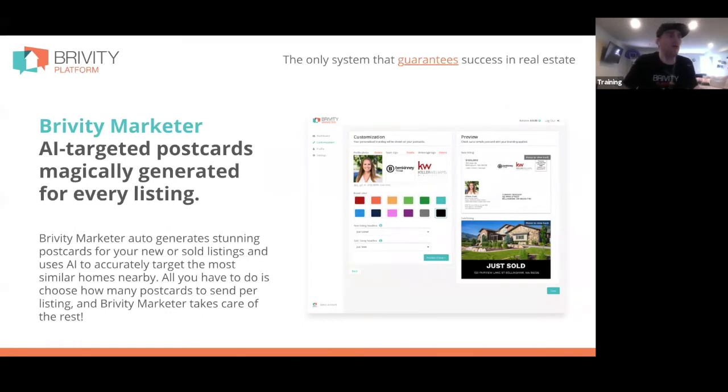So if we just listed a condo, we're not going to send that postcard just because it happens to be one of the nearest 200 homes to a $1 million waterfront property, you know, right? Same thing, vice versa. You sell a $1 million waterfront property, we're going to try to find the other kind of home similar to that. And it could be that you say, I want to send 200.